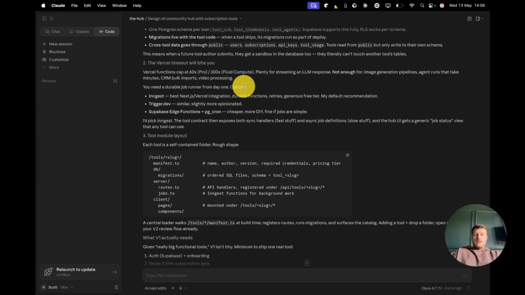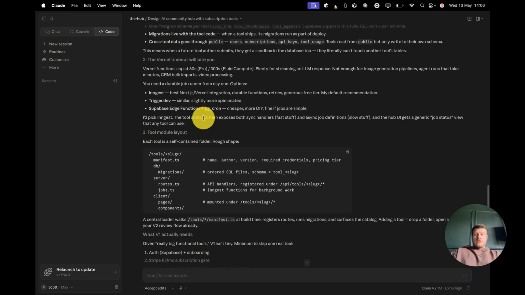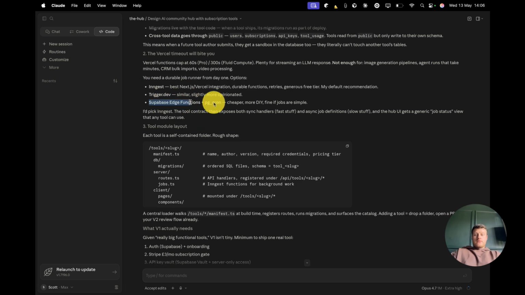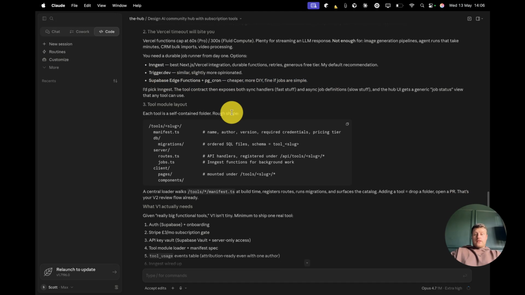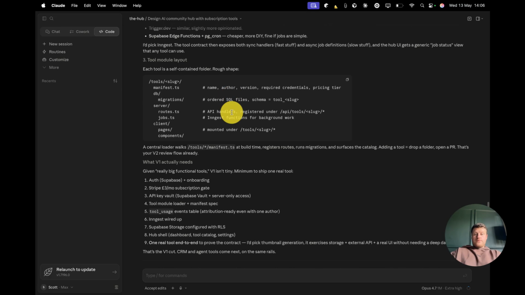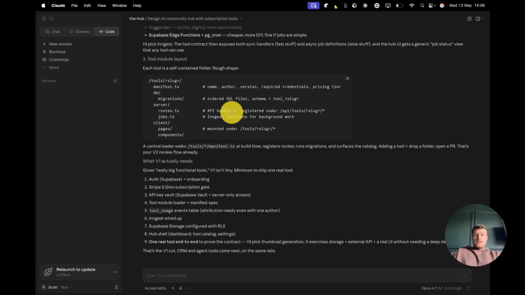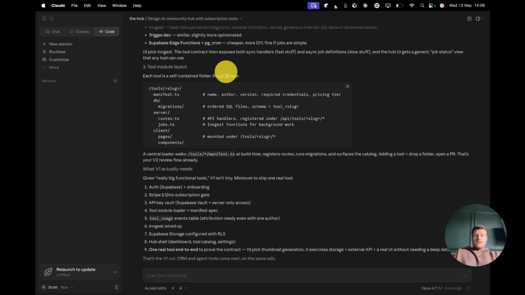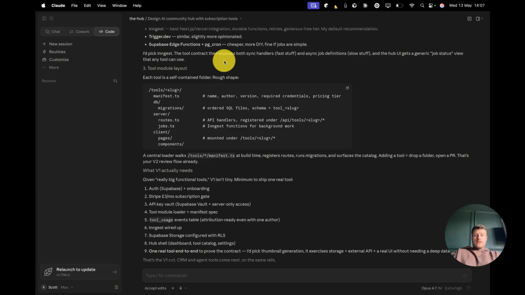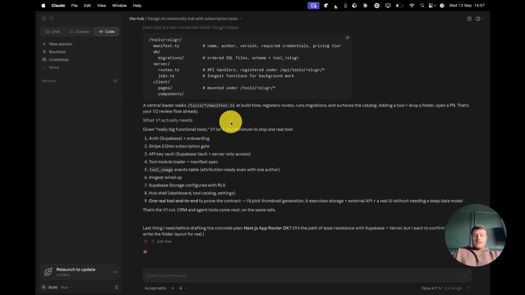Okay, so you'll need a durable job runner from day one. Inngest, Trigger.dev, Supabase Edge Functions and pg_cron. Cheaper, more DIY, fine if jobs are simple. Okay. Or we could use Cloudflare Workers if we had to. I'd pick Inngest. A tool contract, then expose those sync handlers, fast stuff. Okay, we'll hit that hurdle when we get to it. Central loader works at build time, registers routes, runs migrations and services, adds to the catalog, add-in tool. Okay.